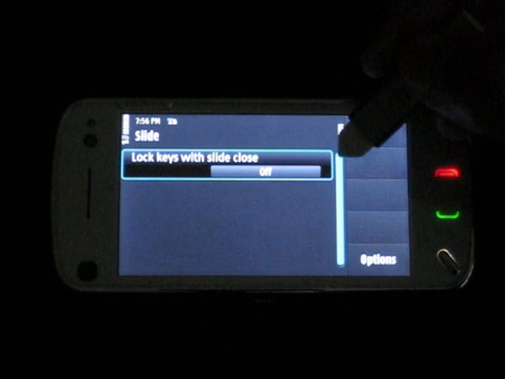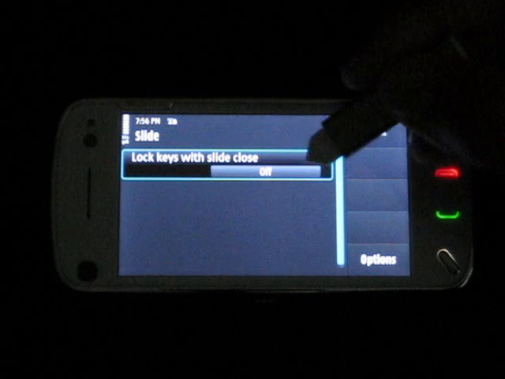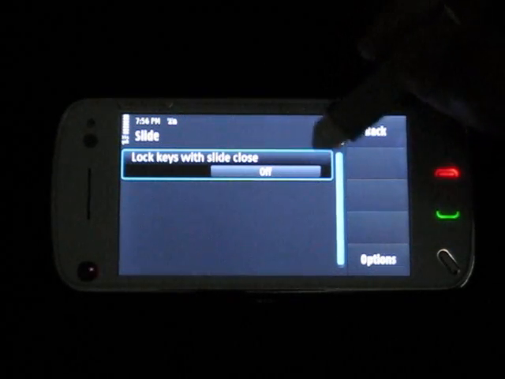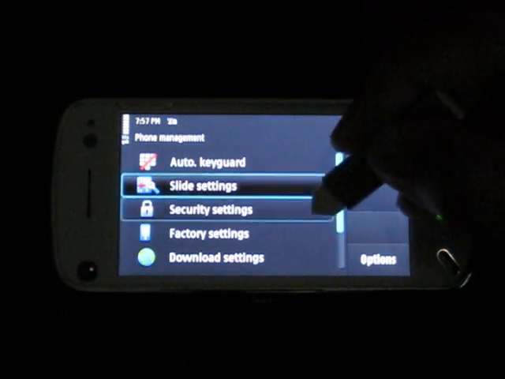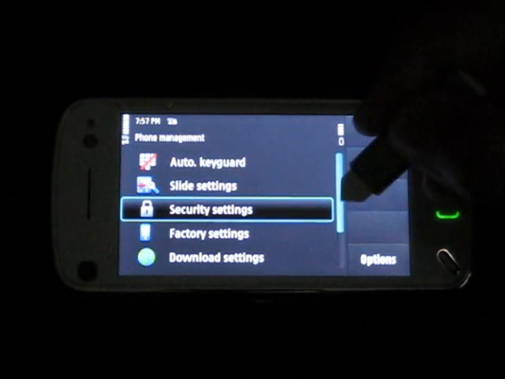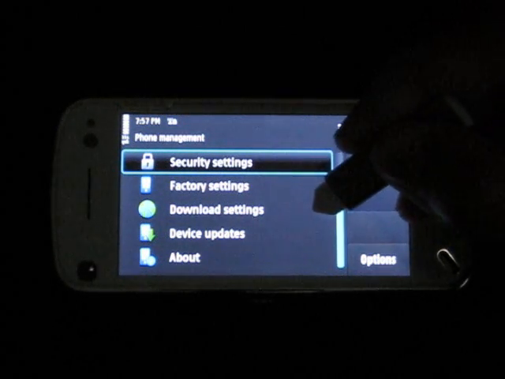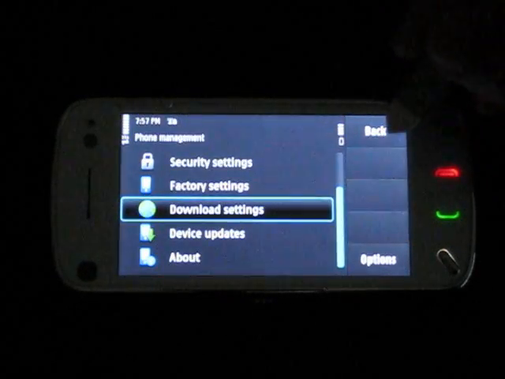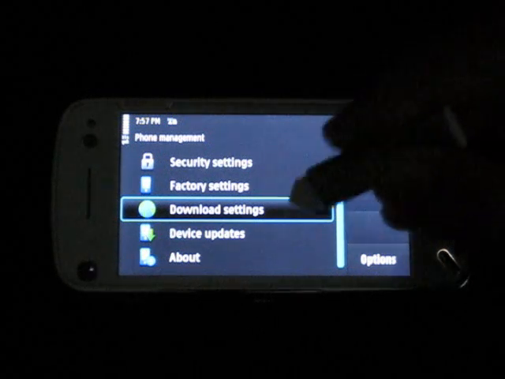Slide setting. This is for when you close the screen, close the keyboard. That's whether you want it to lock or not. I don't want that, so I have it off. The security settings. Okay, and here's the factory settings, if you want to put it back to the factory defaults. I'm not sure what the download setting is. I guess that's probably just where you want to put something if you download it, what folder it's going into.